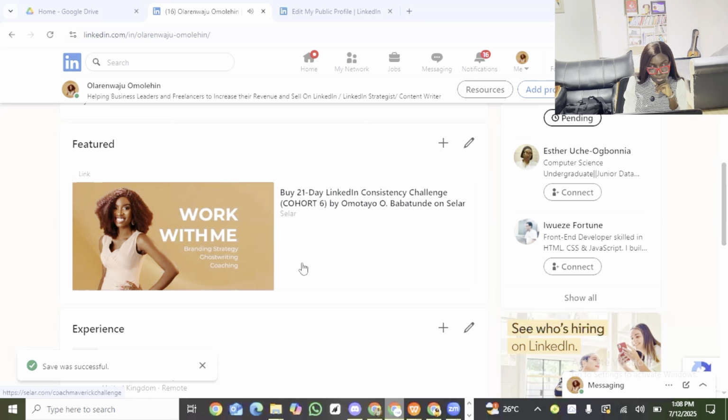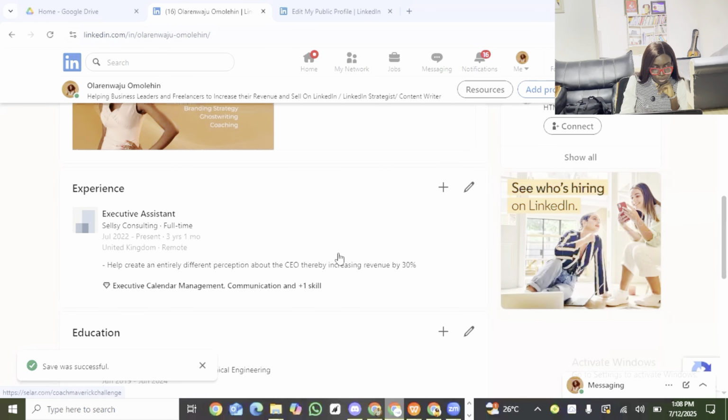Perfect. You can add more than one link in your featured section. This is just for an example. If you want to add more than one link, you only have to click on the plus sign and then you're good to go. Now your experience section, right? Your experience section is just like your CV. Your experience section are places you've worked before.